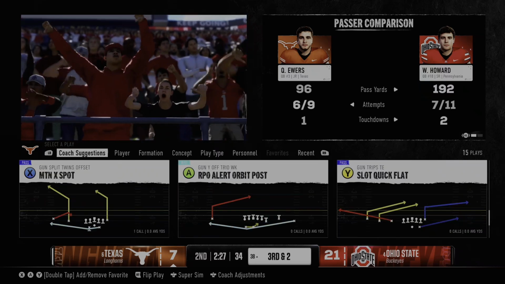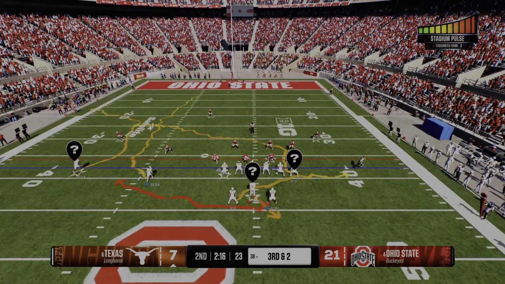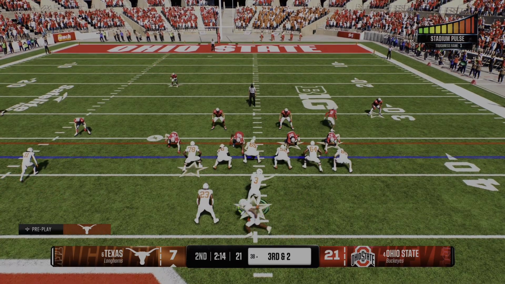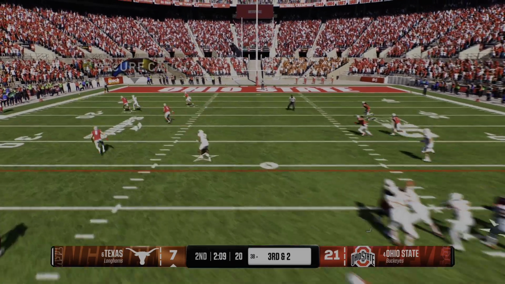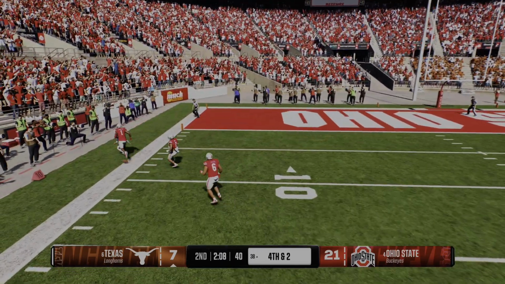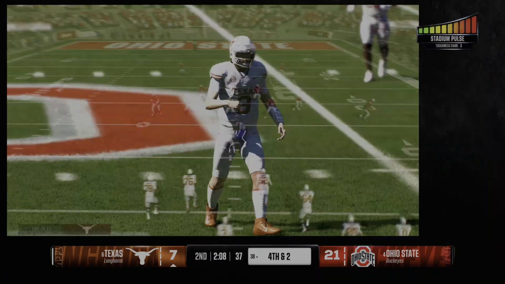Boy, nice drag route here, and I thought the patience by the quarterback was the key. Puts it in front of his receiver, gives him a chance to make the catch, and picks up a little bonus. Nice yards after the catch. Downfield shot falls incomplete. Couldn't quite connect there.